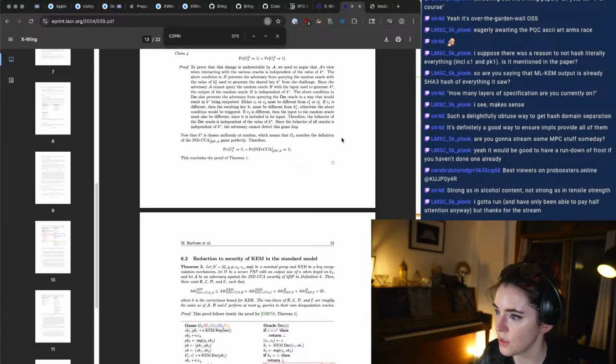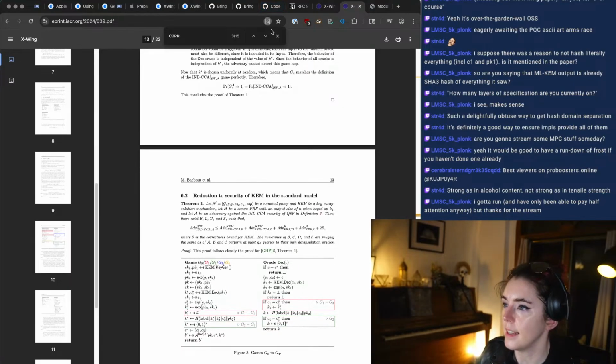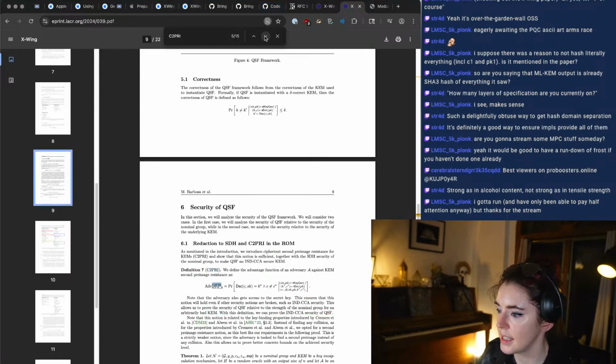Now K star is chosen uniformly at random, which means that the final game G4 matches the definition of the IND-CCA1 KEM game perfectly. Therefore, the probability of game 4 with the adversary outputting 1 is equal to the probability of the IND-CCA KEM game with the adversary outputting 1. Okay. That's that proof.